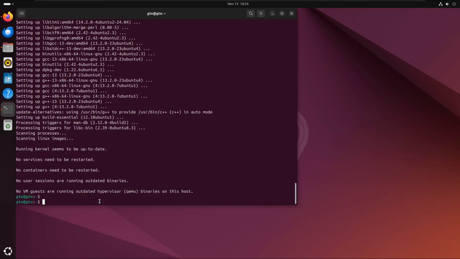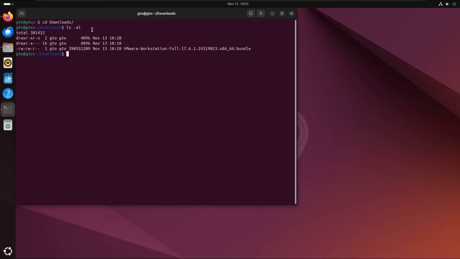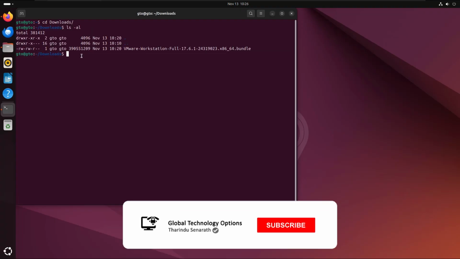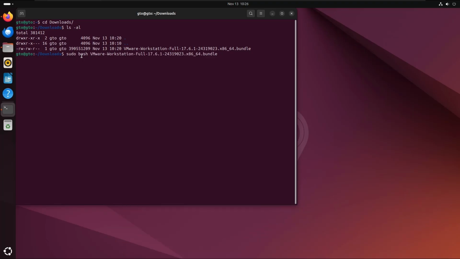After the update completes, clear the terminal so we have a fresh view for the installation. Now, navigate to the Downloads folder where our installation file is located. Once you're there, use this command to begin the installation process. Wait for the installation to complete.